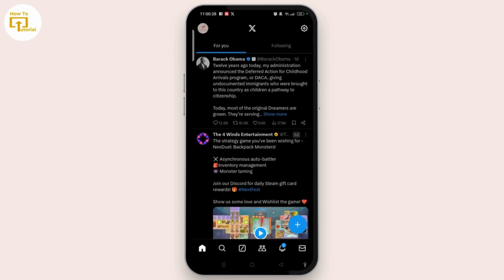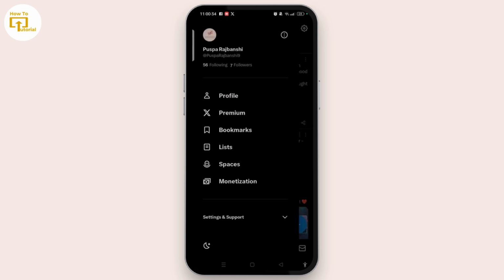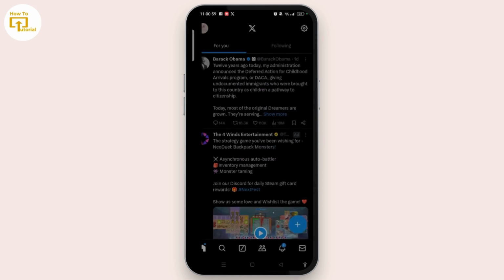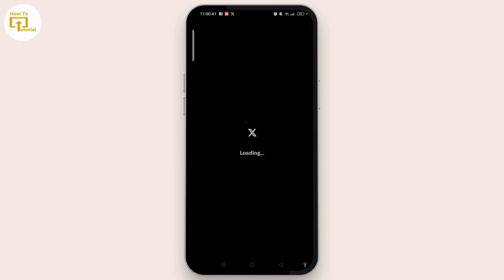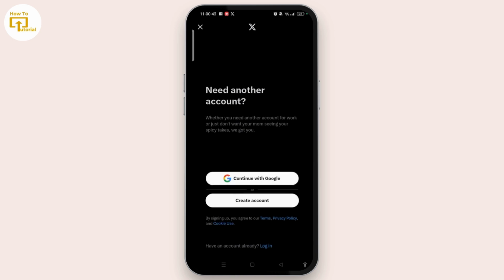And if you have logged into any existing account, you can simply tap on the profile icon at the top left corner of the screen and then select the three dots at the top right corner and tap on create a new account. Then you will reach this page where you can continue with Google or create account. If you continue with Google, you have to select any Google account and then start creating the account with the Google account. So let's tap on continue with Google.